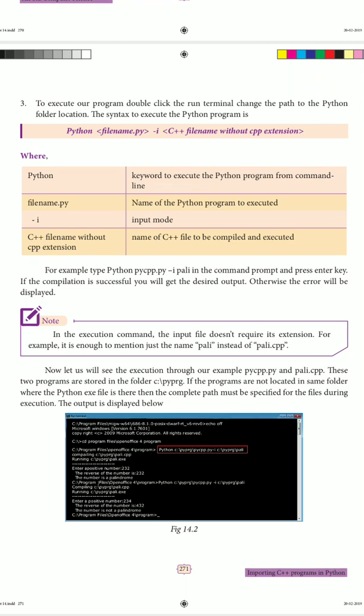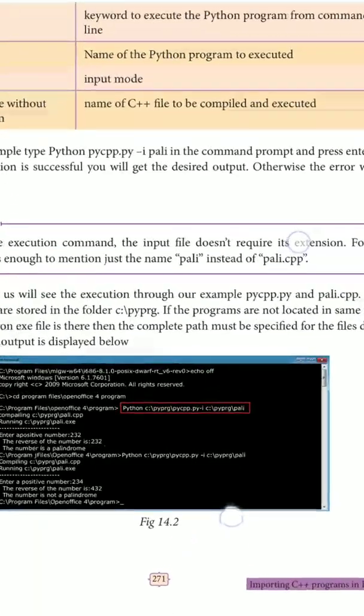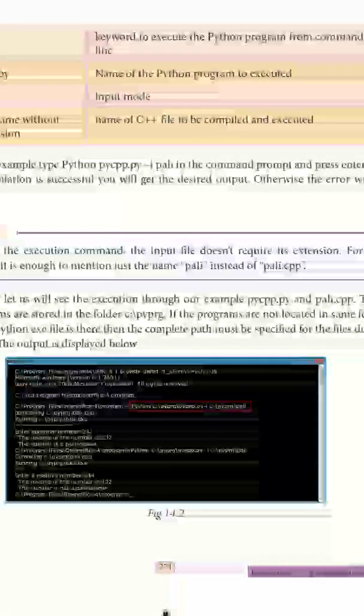For example, typing python pycpp.py -i pali at the command prompt and pressing enter, if the compilation is successful, you get the desired output. Otherwise the error will be displayed like this. In the execution command, the input file does not require its extension, for example pali instead of pali.cpp.